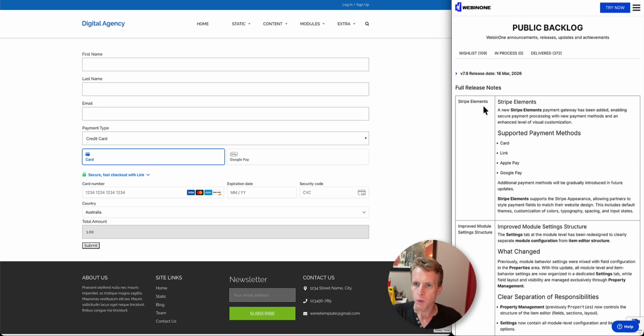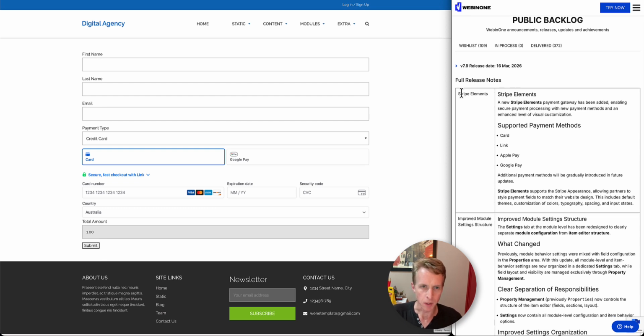So first up we have a new payment gateway called Stripe Elements. This is actually a separate payment gateway to the regular Stripe gateway. So if you're wanting to move to this one, it's really just a matter of switching over, and you can use the same API keys from Stripe that you're currently using. But it is a different gateway, so you need to change the settings over to that.